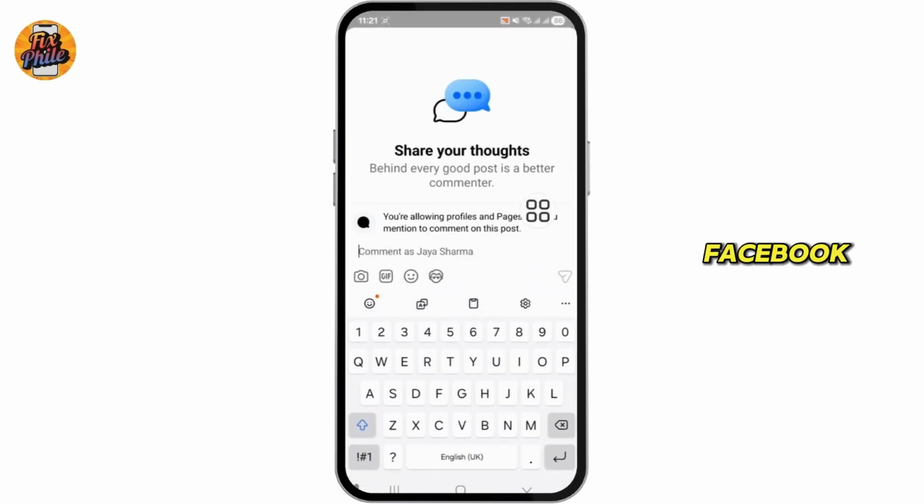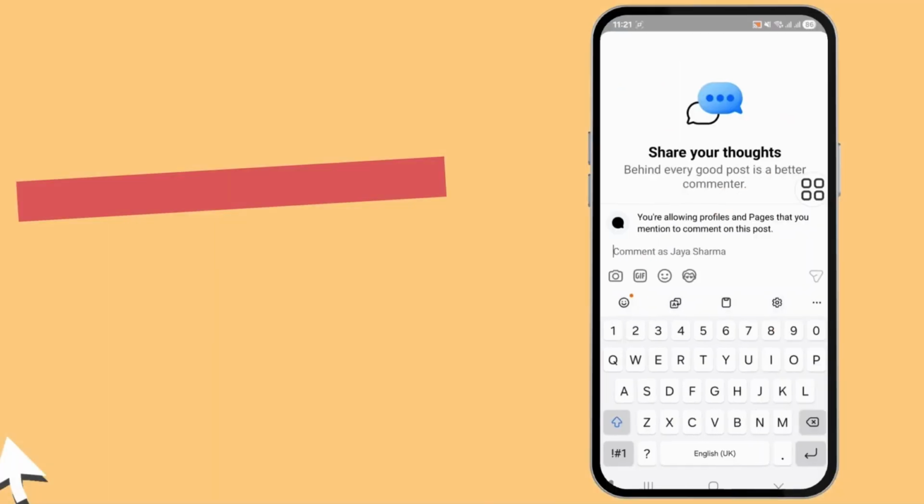Just keep in mind that Facebook doesn't have a direct turn off comments button, but this is the closest way to do it.